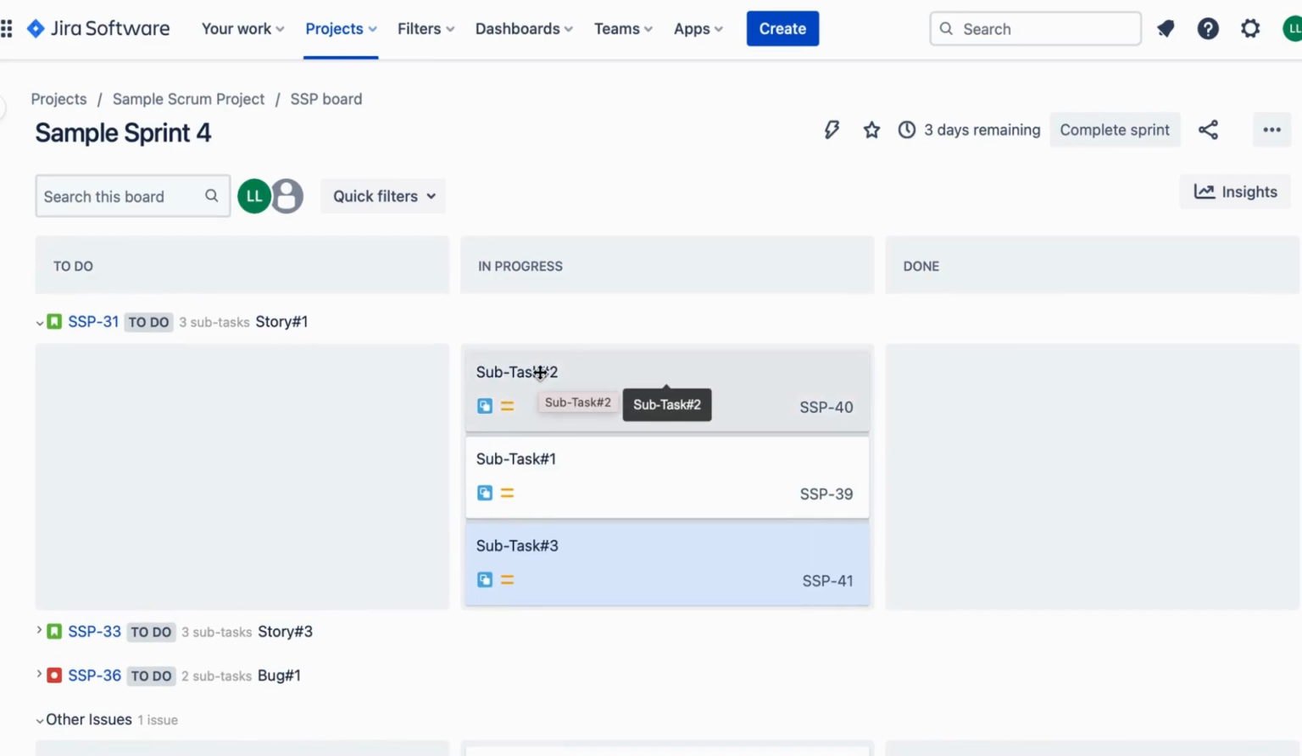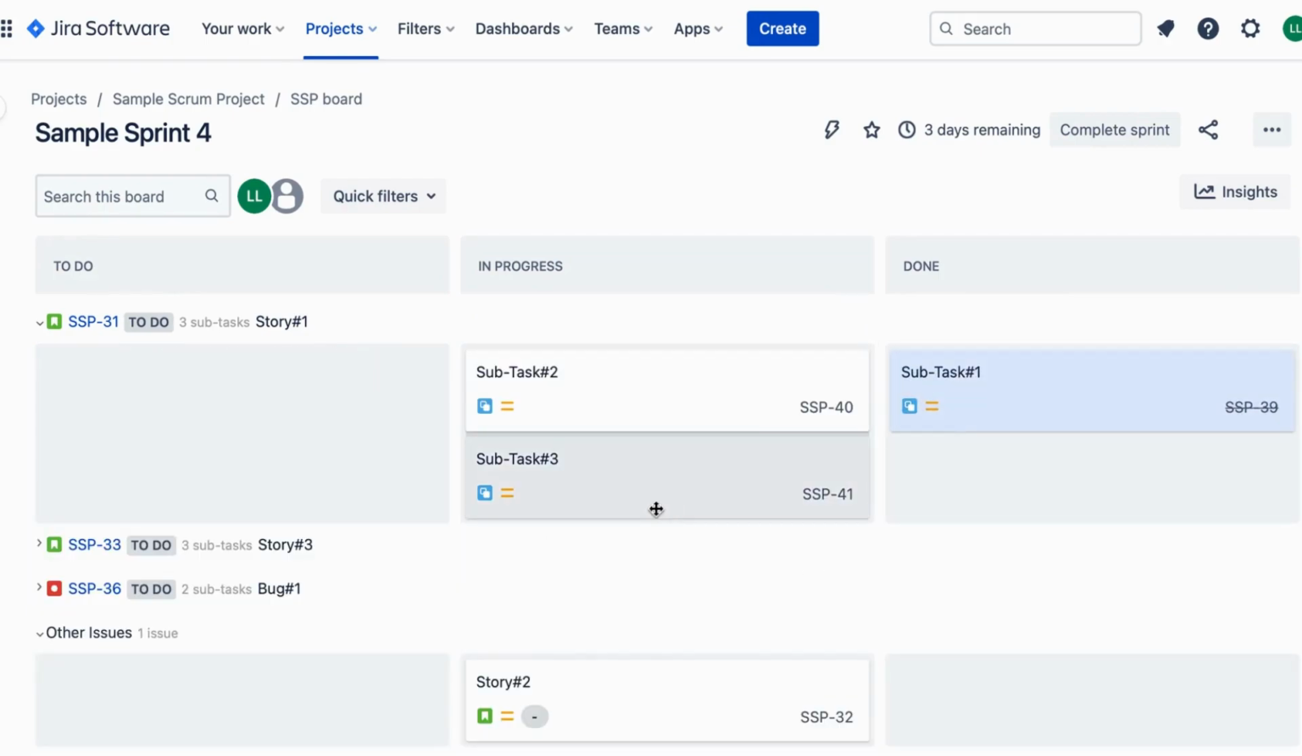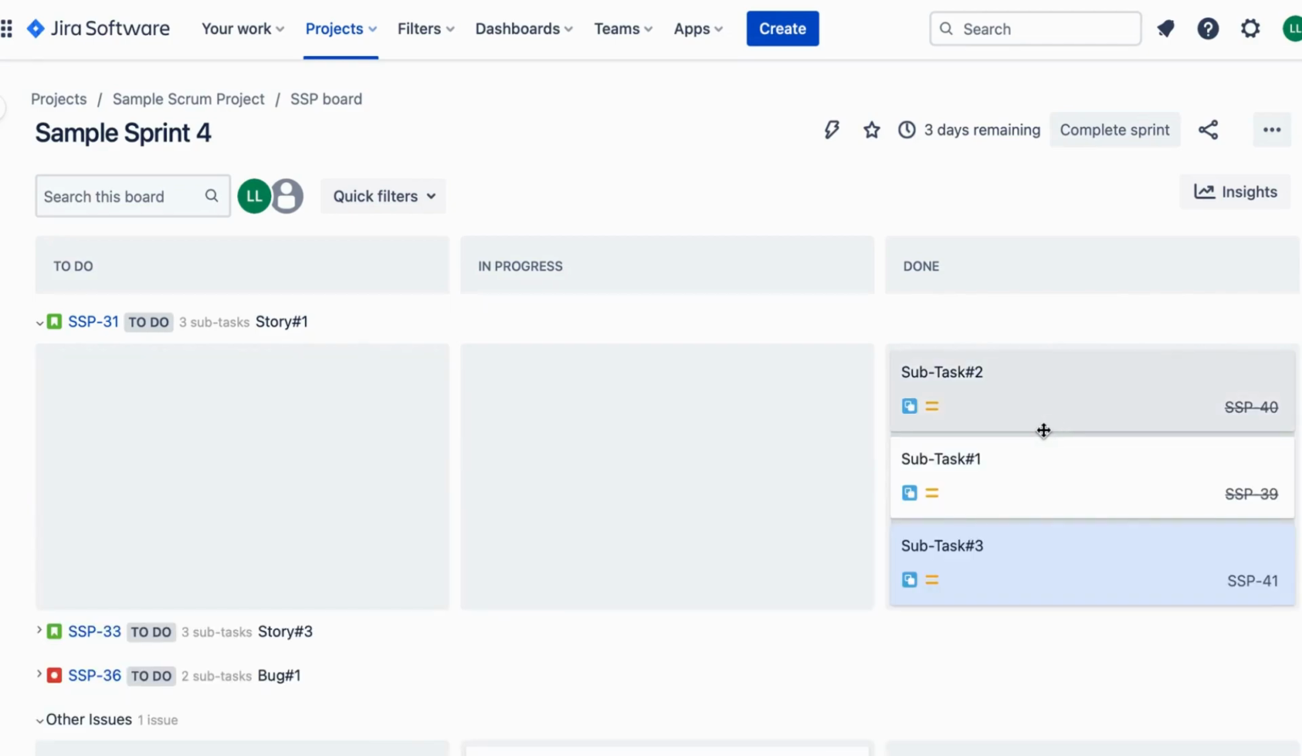As you complete tasks, move the cards to the Done section. It gives you a sense of accomplishment and helps everyone see what has been achieved.